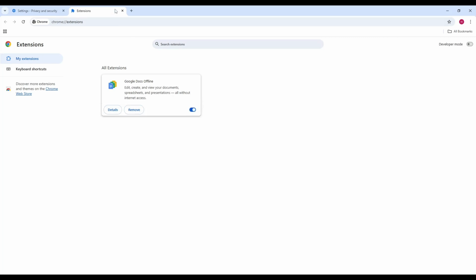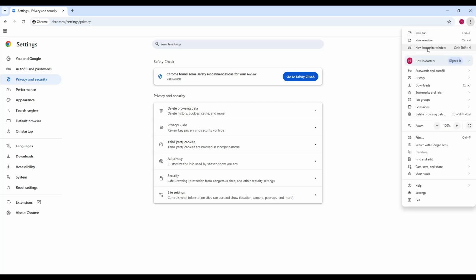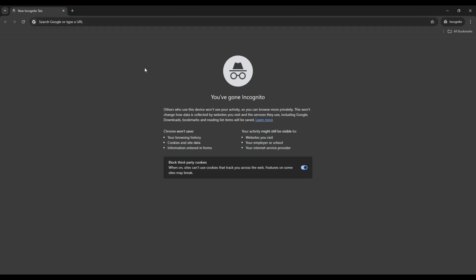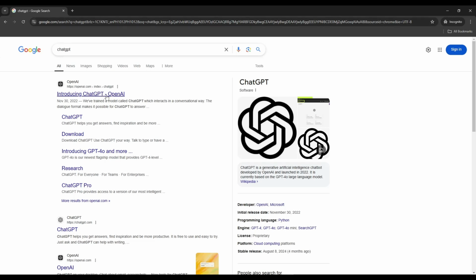So let's say it doesn't work as well. What you can do is just open ChatGPT in an incognito window. So just click on the three dots here again, then click on new incognito window, and once you're here, you just need to search for ChatGPT and then open ChatGPT from here and see if it works. So if that doesn't work as well, what you can do next is, if you have a VPN, you might need to turn that off, because sometimes it is the reason why ChatGPT is not working.